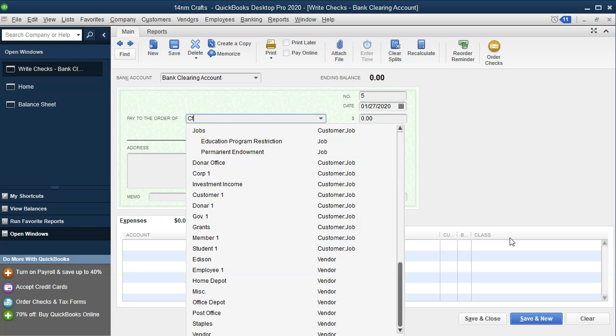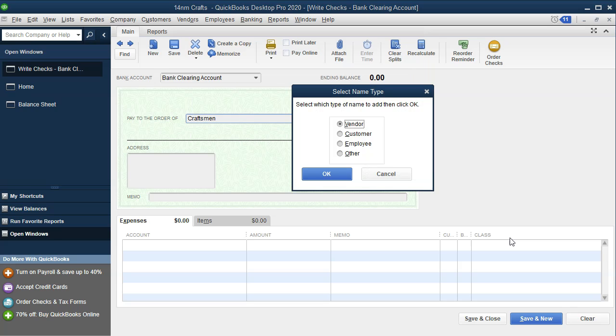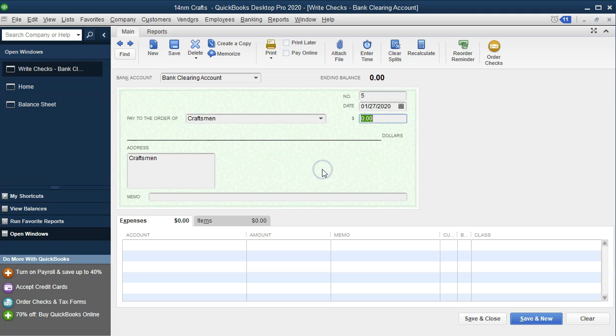Let's call it Craftsman. I hope I spelled that right. Possibly not. I'm going to quick add. Now again, there could be multiple Craftsmen that we would obviously be paying, not with the name of Craftsman. We're going to basically put them up as vendor. You might put them up as an other as well, because you might think of them as a little bit different from a vendor because we're working with them selling their items, but I'll keep it in there as a vendor.